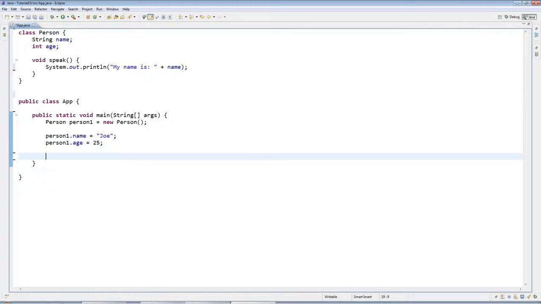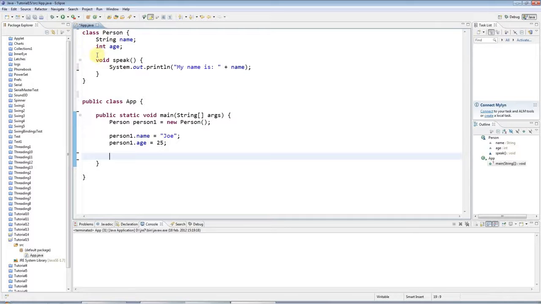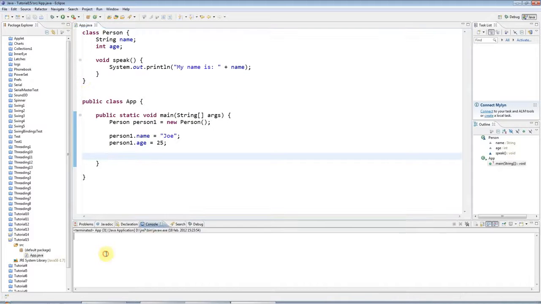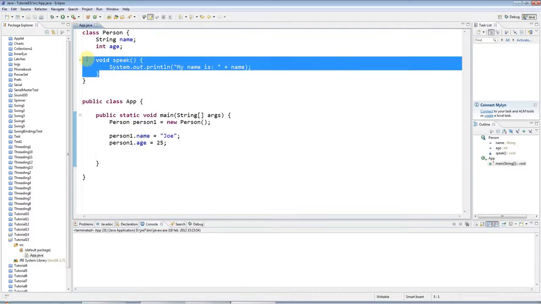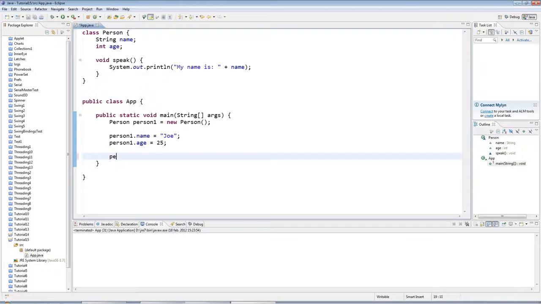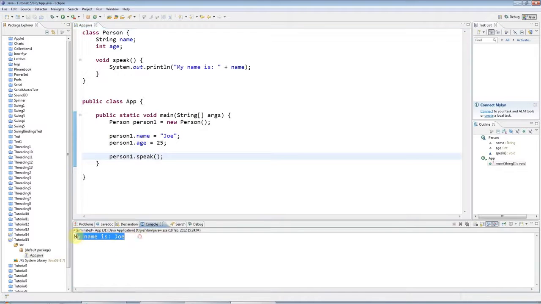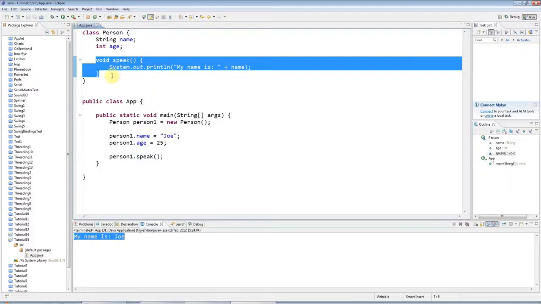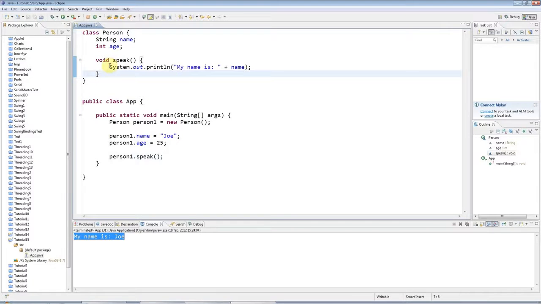And if I wanted, I could call this speak method. So if I run this now, nothing's going to appear on the console because I'm not calling this method. But I could say person1.speak down here in main, and if I run that, then it invokes this code here. Now, often in computing, you want to use a method to either retrieve some data or calculate something.